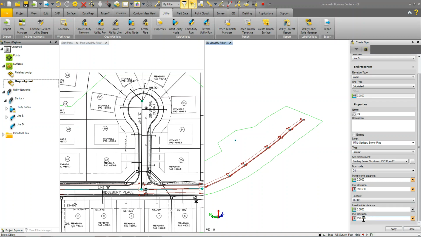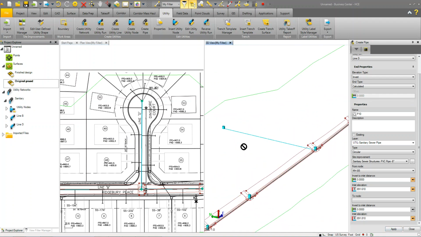And the invert, looking back at our sheet of line D, is 891.81. So 891.81. And we'll go ahead and apply that pipe. Oops, I got too many decimals, so delete that. Apply. And now we've got the pipe in there for that particular network.